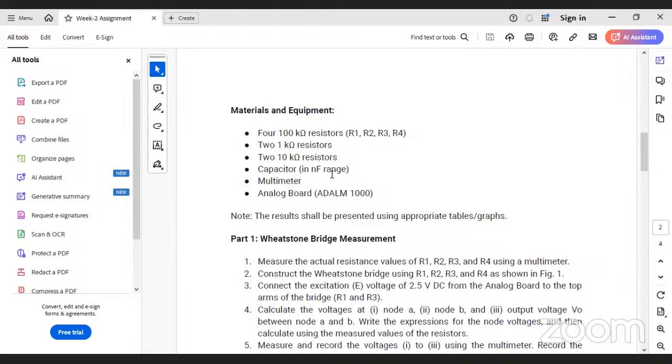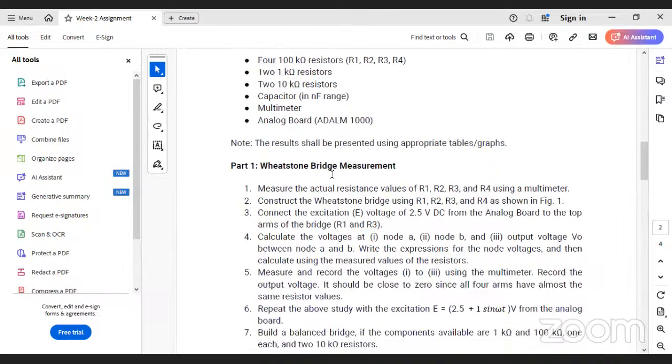In part 3, we have to calculate the cutoff frequency. Yes. For that, should we just take the capacitor as 1 nF because we cannot measure the capacitance? So can we just assume that it is 1 nanofarad? Yes, you can. In the multimeter, it is not there, no? No, the capacitance value measurement is not there. Whatever capacitance value is written in the kit, you can take that and do the experiment.